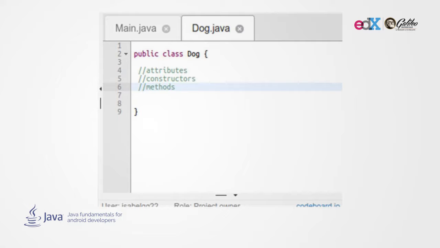Okay, so we type the access, the word class, and the class name in camel notation. The body of this class is inside the braces. Inside the body is where you declare the fields, methods, or constructors of the class. If you want to use inheritance or implement an interface, we're going to talk about that later.